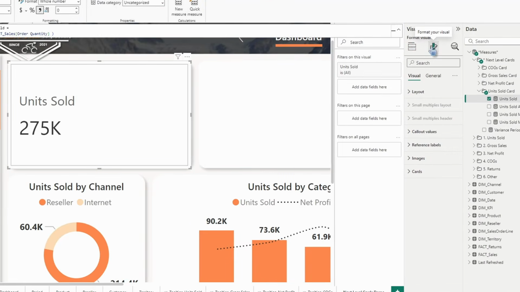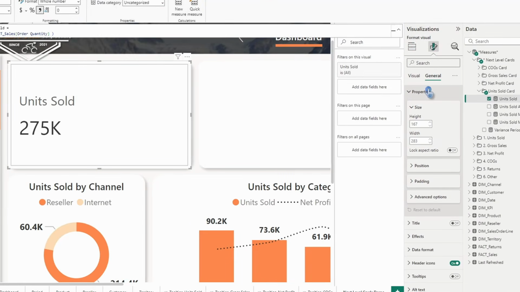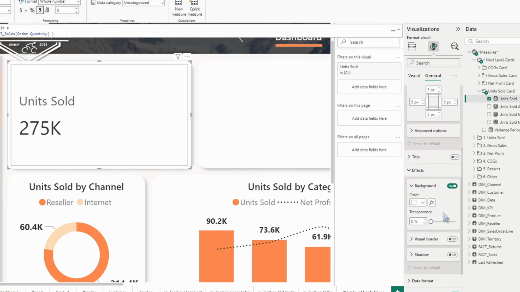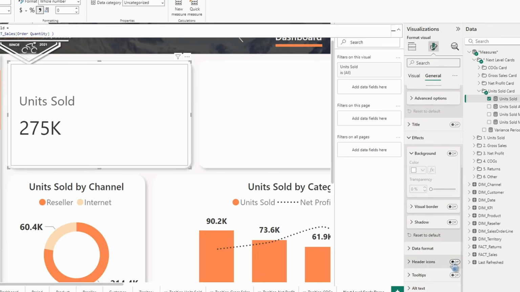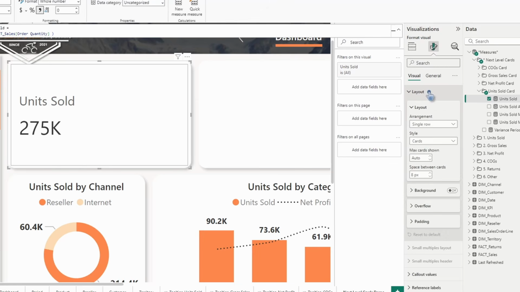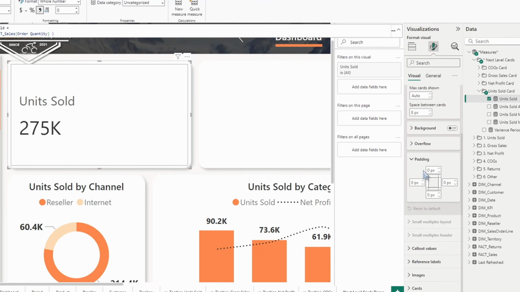Let's go to Format Your Visual, General Properties. I'm going to open up the padding. I just want to make sure the padding is 5 pixels on all 4 sides. Then I'm going to open up Effects and turn Background off. We're also going to scroll down and turn Header icons off. Turn Tooltips on. Then we'll go to our visual format settings. For the layout, we'll keep it the way it is, but we're going to open up padding, and we want to make sure that the padding on all 4 sides is 0 pixels.